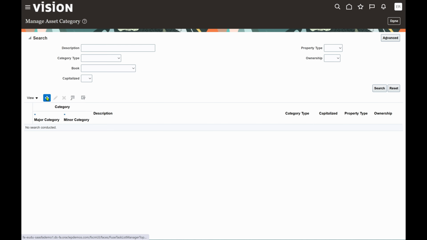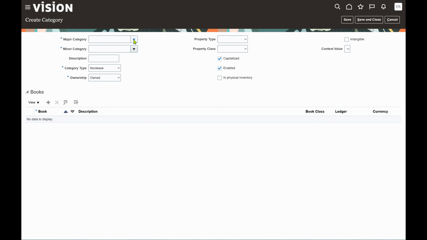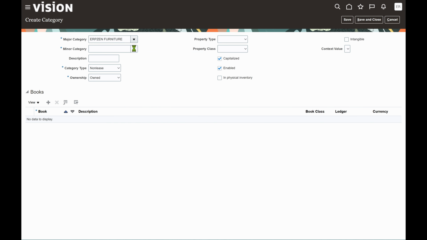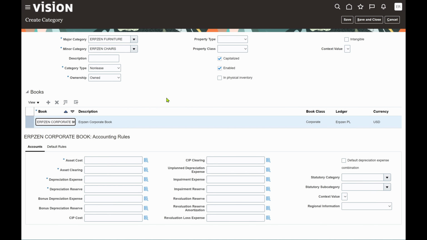Here click on Create. Under Major Category, select your major category, ERPZEN Furniture. Under Minor Category, select your chairs. And add your asset book over here. Click on the plus icon. Now select your asset book, ERPZEN Corporate Book, and here you can see asset cost account.